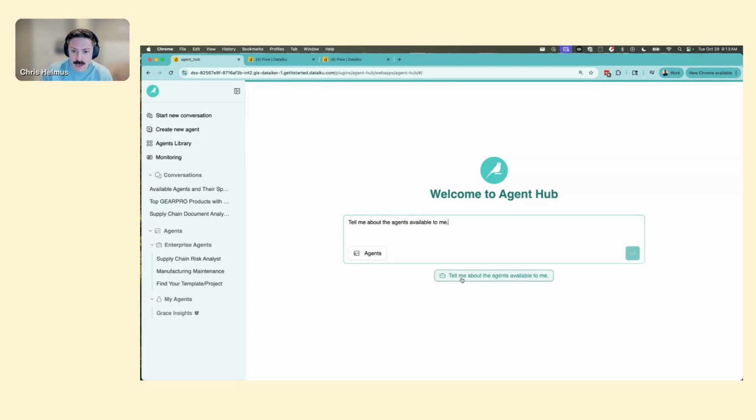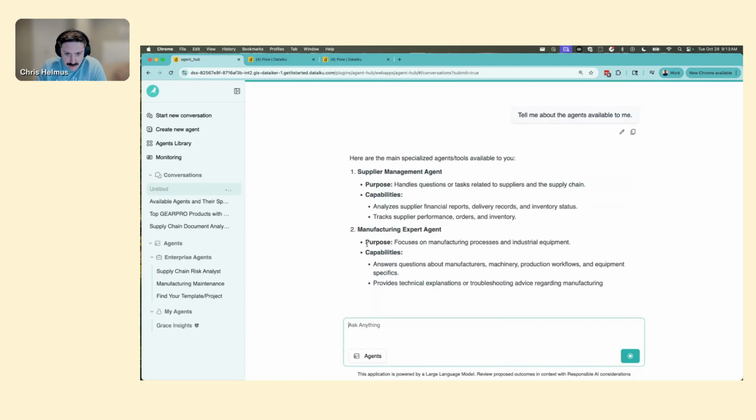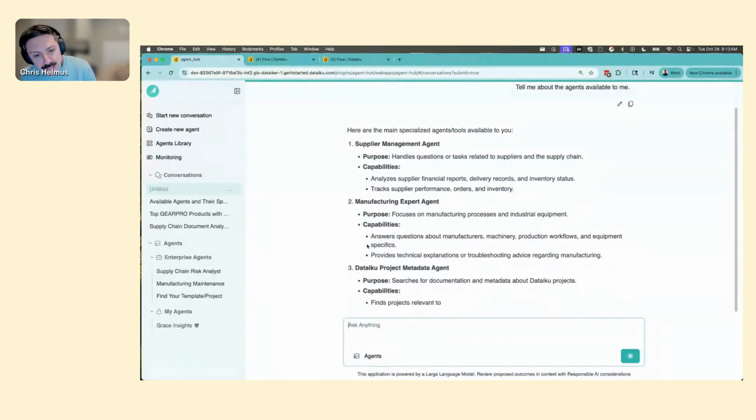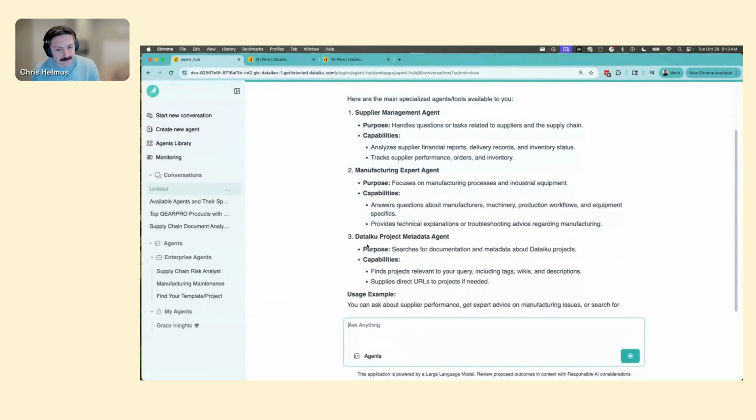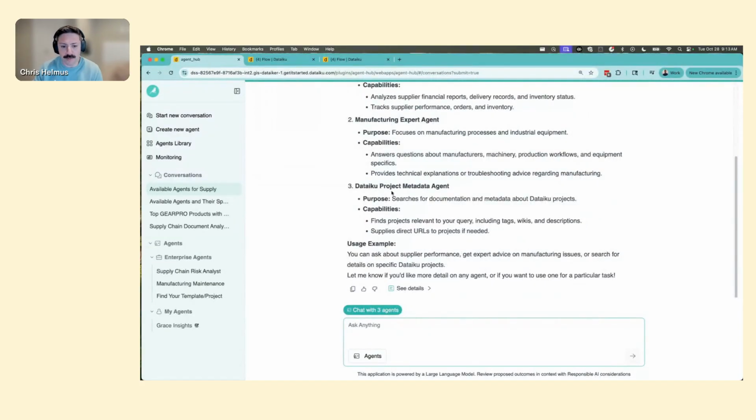So for example, I might just start and ask, what's available to me, based on me, Chris, the supply chain analyst. And I see I've got a supplier management agent, some things related to manufacturing, and a sort of Dataiku specific agent, which we potentially work with.